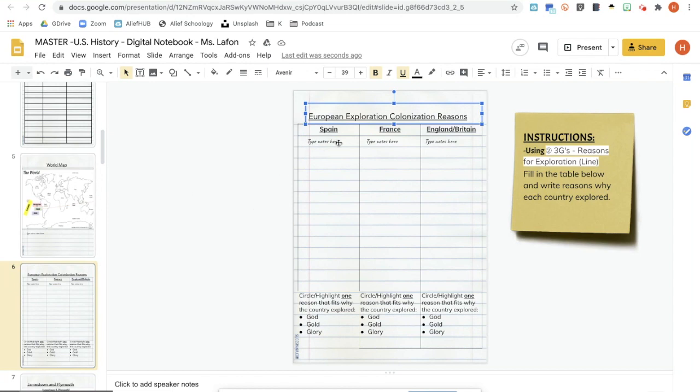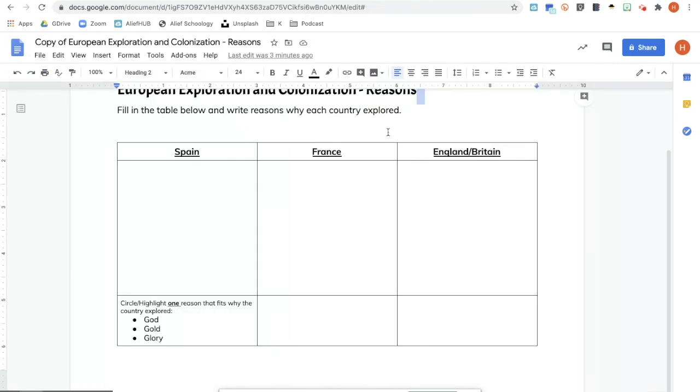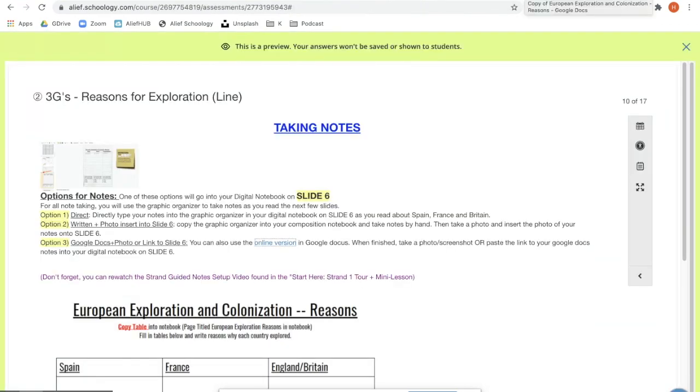So again, you could type your notes directly. You can write them and delete this and paste a picture of them in there, or you can paste a link of this Google Docs copy into that slide. Either way, you should have a graphic organizer with notes in slide 6 of your digital notebook.